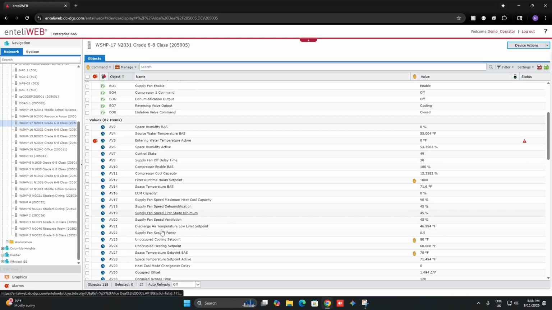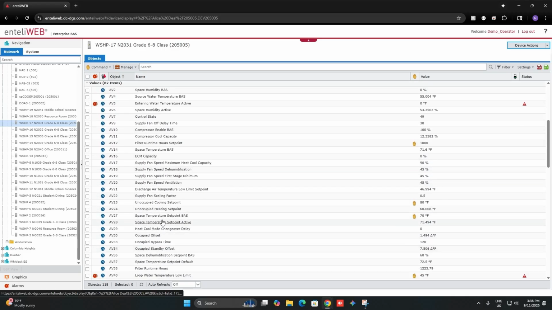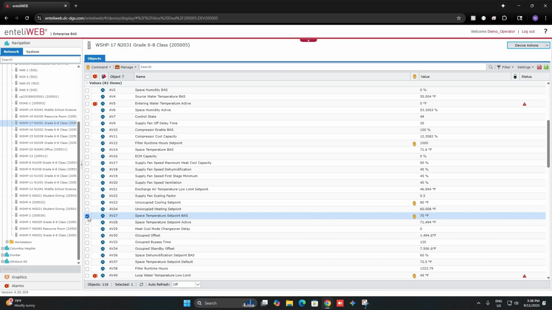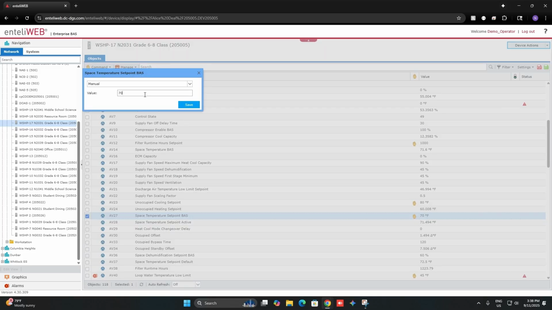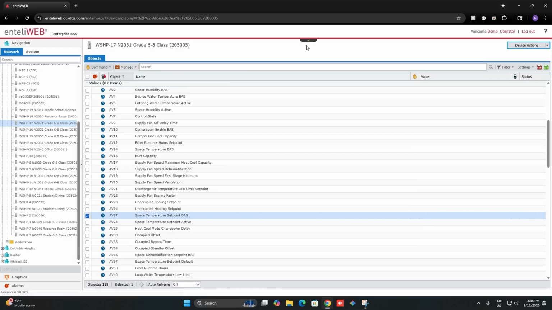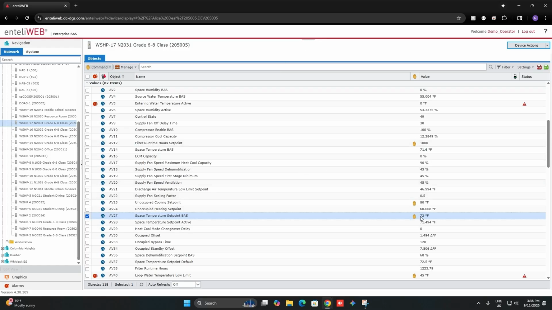But I bet if I come down here, space temperature set point BAS, I bet I can adjust this. Manual value. Let's adjust the set point to 72 degrees. And I got the green check. That means that it did let me adjust this, and you'll see now the little hand indicating that it is in manual override, and you can see the temperature set point is now 72.